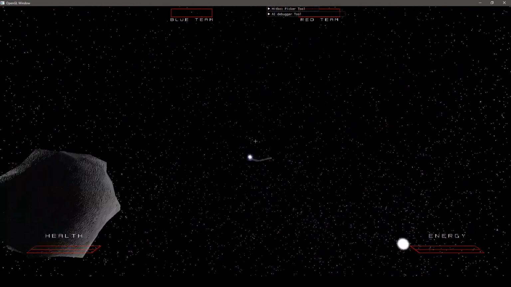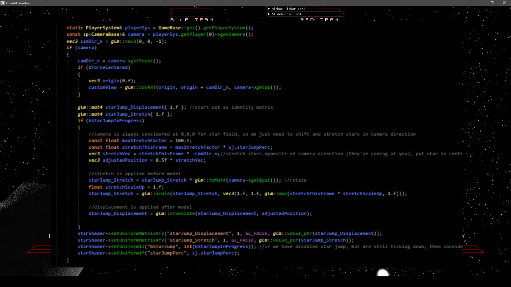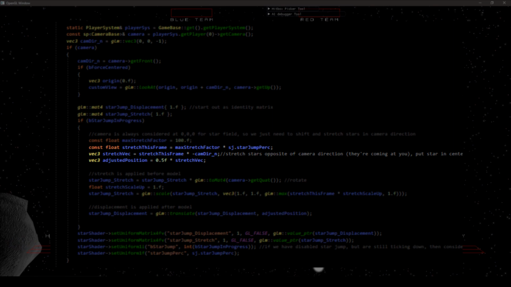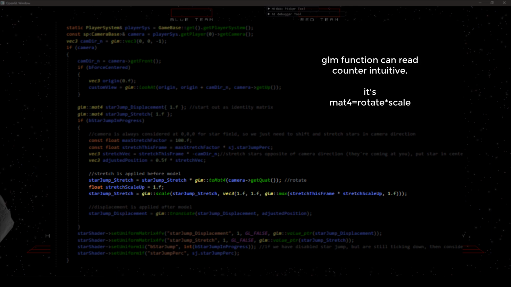The other thing you may notice is that the stars are stretching. To achieve this, I lock the player's camera, and I use the camera's front vector to figure out which direction the star should stretch in. First, I stretch the stars in local space by scaling the star along its z-axis. Then I take the camera's rotation quaternion and create a rotation matrix from the quaternion. I apply the rotation matrix after the scale matrix.